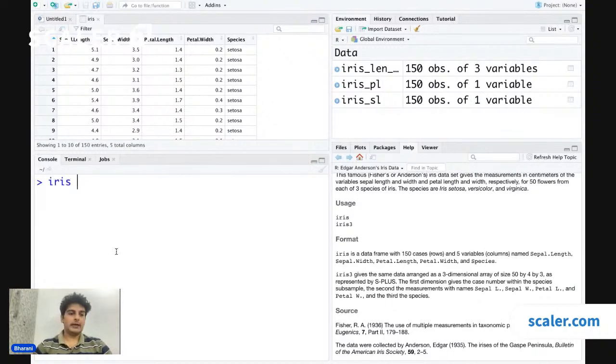So for this, I'll write down iris. Then I'll use the pipe operator. This time I'll be using the filter function. The filter function again is part of the dplyr package or the dplyr library.